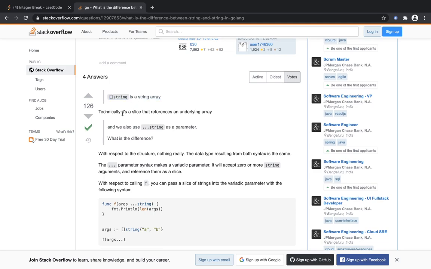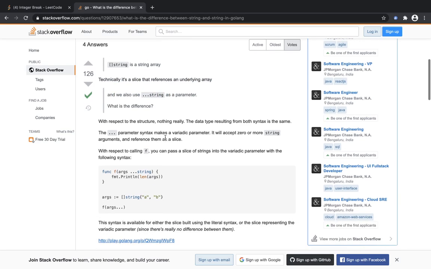This is a string array, and technically it's a slice that references an underlying array, and we also use this as a parameter. What is the difference? With respect to the structure, nothing really. The data type resulting from both syntaxes is the same. Okay. So this also passes an array of arguments. The triple dot parameter syntax makes a variadic parameter. It will accept 0 or more string arguments and reference them as a slice.